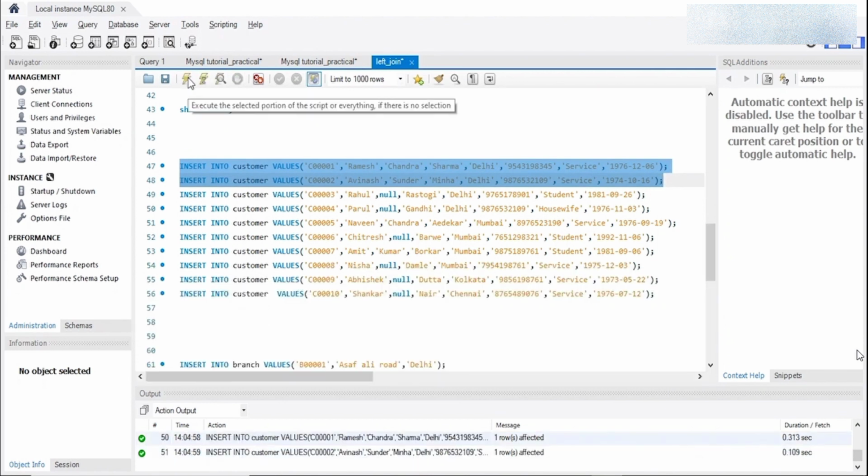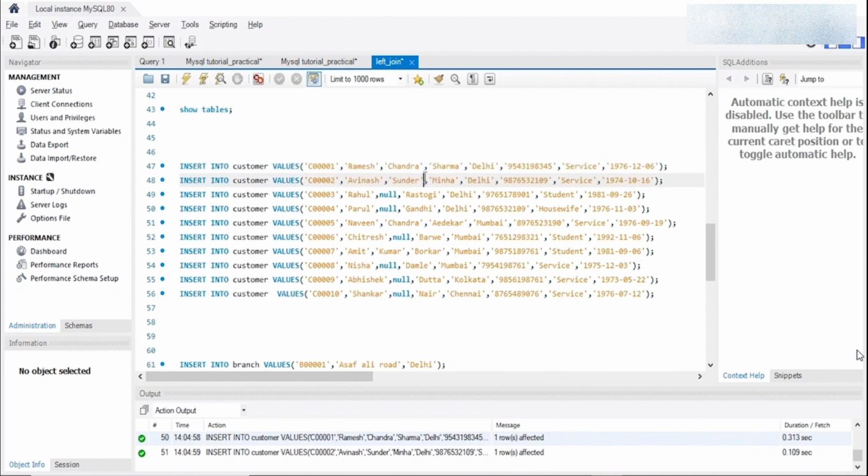There is no null value. Yes, so this is inserted. You can see one row is affected, one row is affected, right? So this is how we can actually put our data in a particular table.